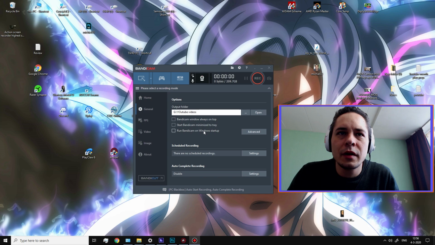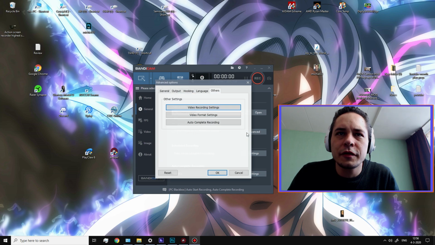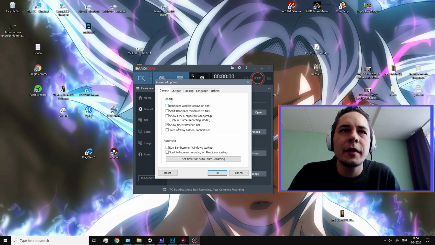Here you can do minimize, schedule recording, complete recording, automation, advanced settings. Okay, show tooltip, FPS. We also have that in another section in this software, so I will tell you later. Run software when Windows starts up. I don't do that because it's time consuming. You need to wait for it, even with a fast computer.